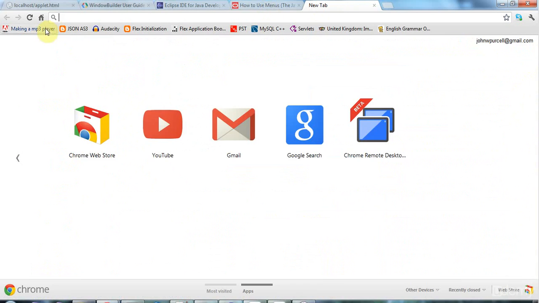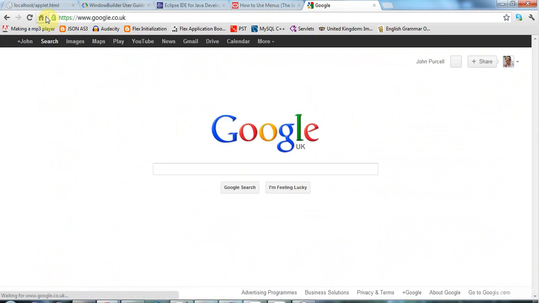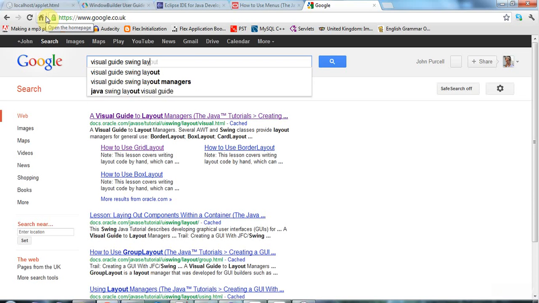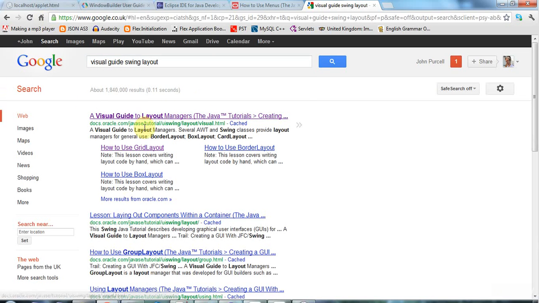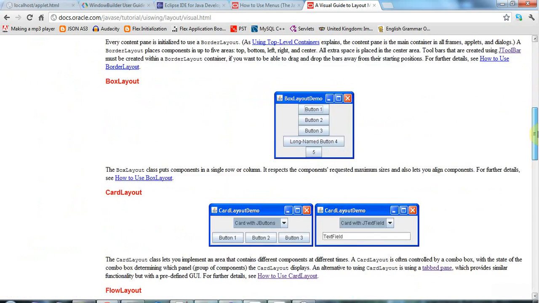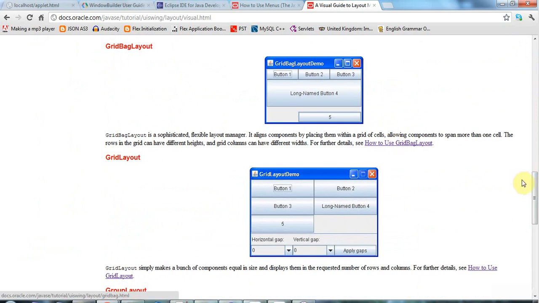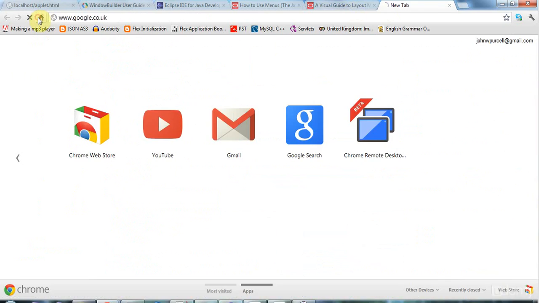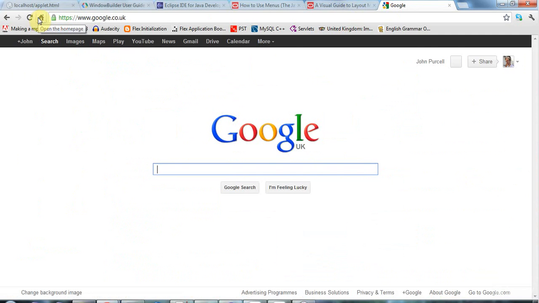And you'll probably also want the visual guide to Swing layouts, because to arrange components in Swing you use layout managers, and this shows you each one visually, and again you can click on the links to get example code. And finally you will want to use the API documents, possibly.